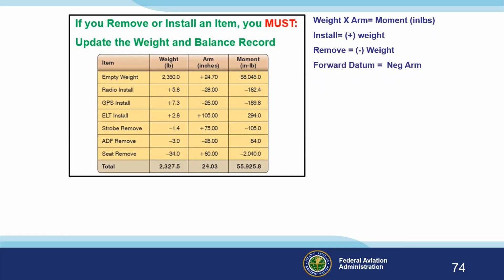As for the arm column, if you are installing or removing an item that is located forward of the datum line, it is a negative arm. If you are installing or removing an item that is located aft of the datum line, it is a positive arm.